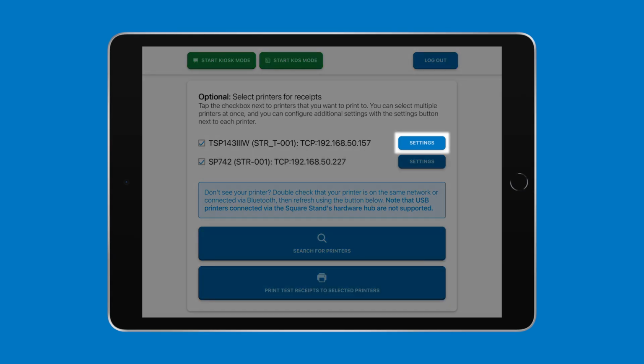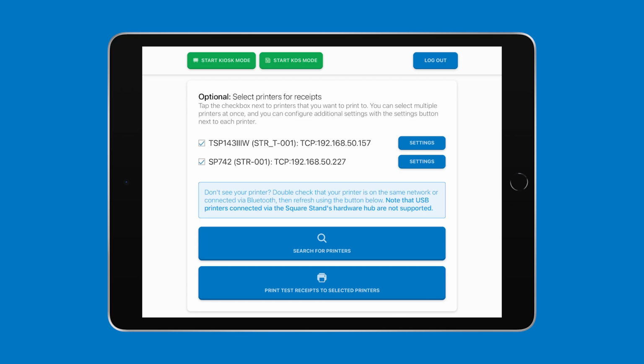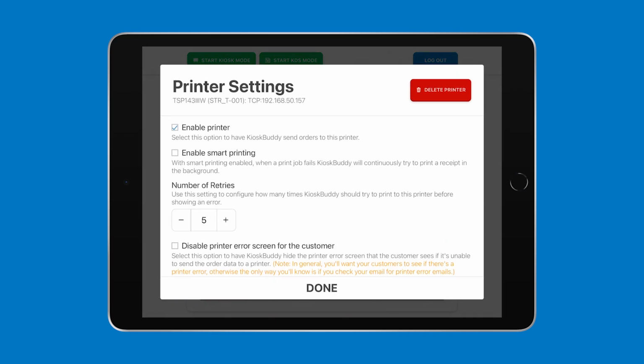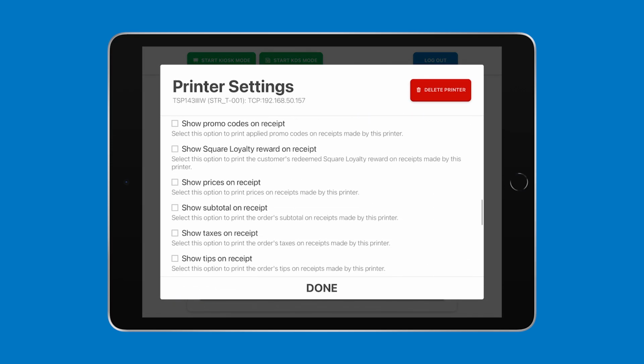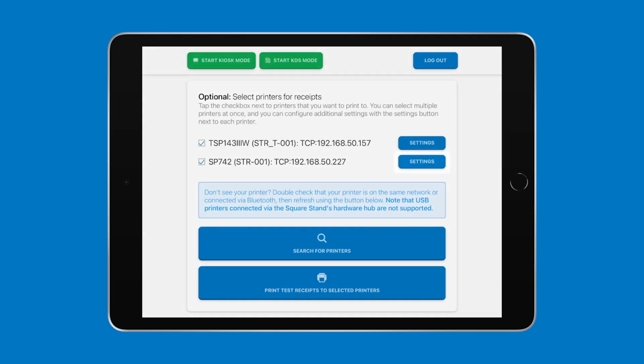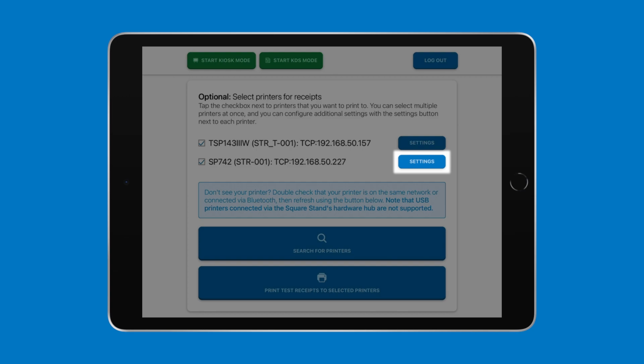Select Settings next to the preferred printer to choose what information appears on the receipt. For example, with customer receipts, you may want to choose to display tax, promo codes used, customer loyalty, and more. Now, let's take a look at our kitchen printer. The most common settings we see enabled for kitchens are the following.